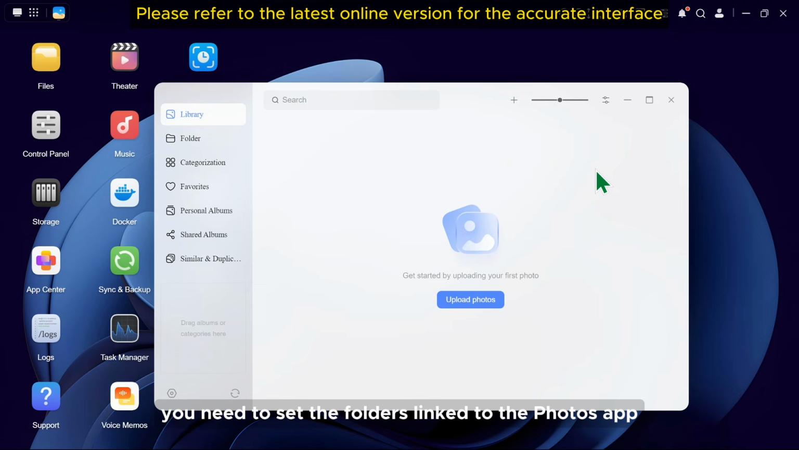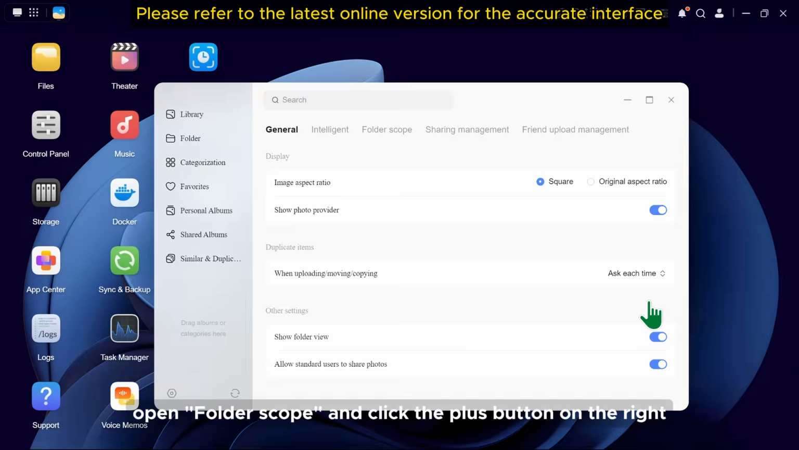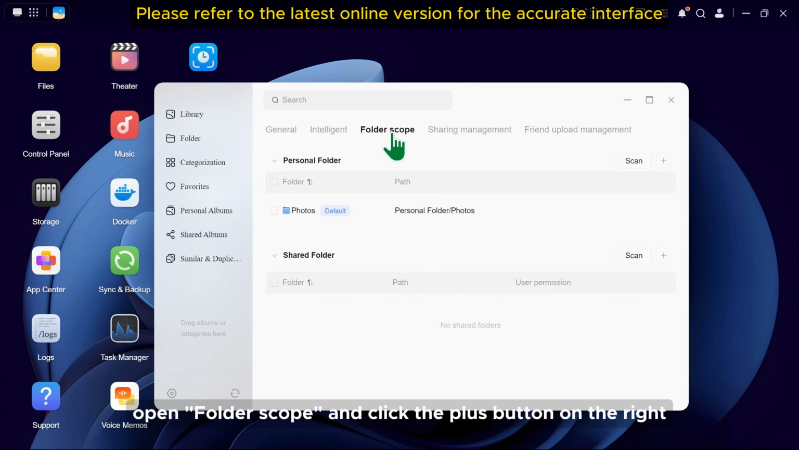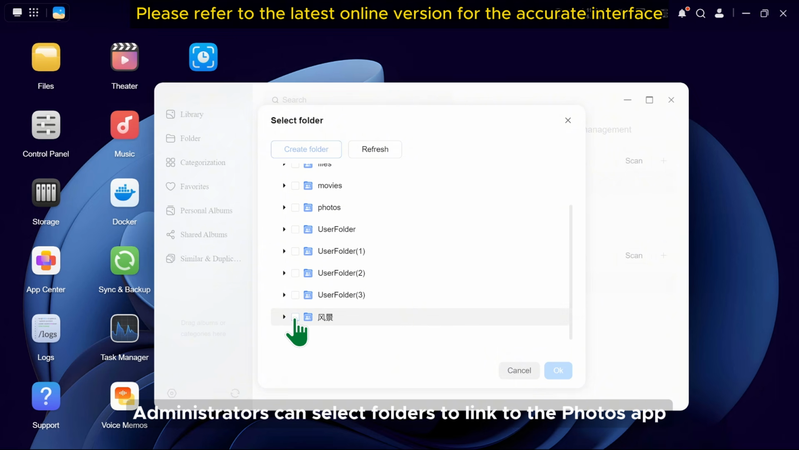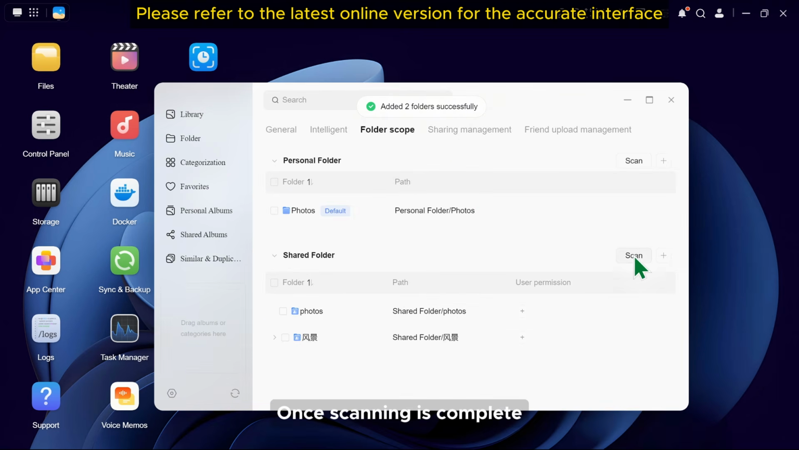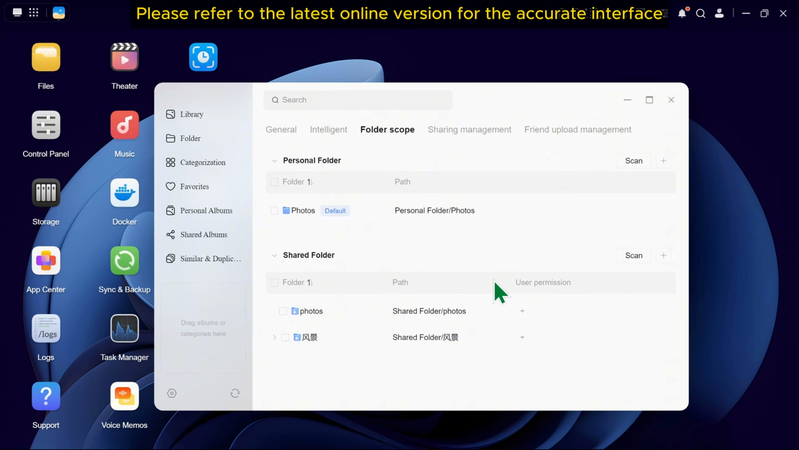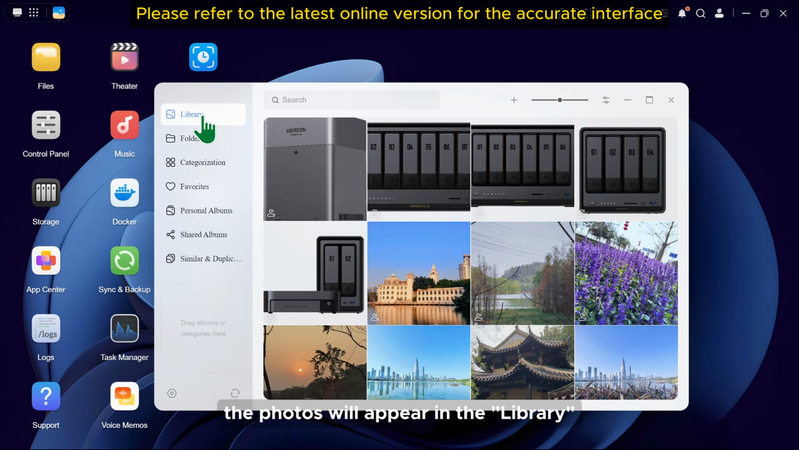First of all, you need to set the folders linked to the Photos app. This allows photos and videos stored on your NAS to appear in the Photos. In Settings, open Folder Scope and click the plus button on the right. Administrators can select folders to link to the Photos app. Once scanning is complete, the photos will appear in the library.